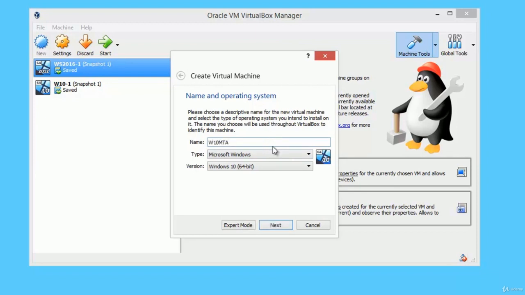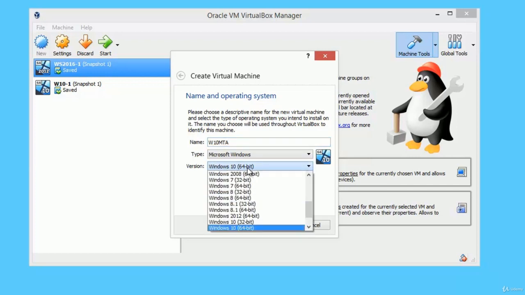MTA. Please note that if you type something that VirtualBox identifies, it will say, okay, so this is what I think, you're after Windows 10. Of course, if you provide a pretty strange name, VirtualBox will not figure it out.